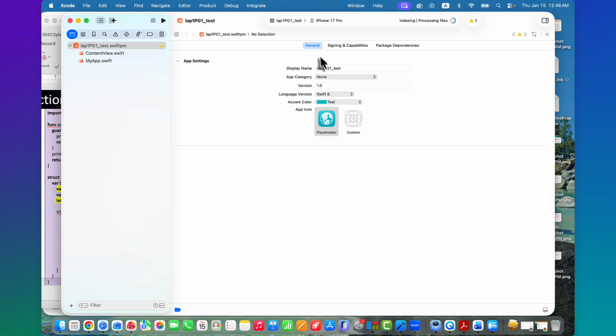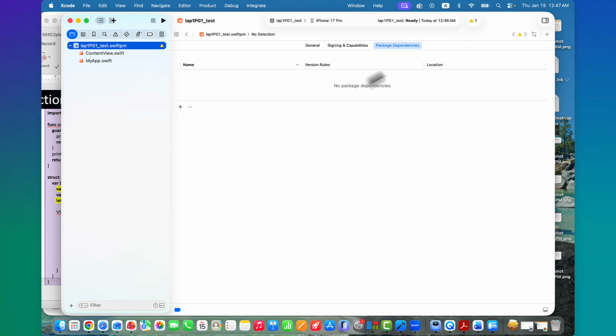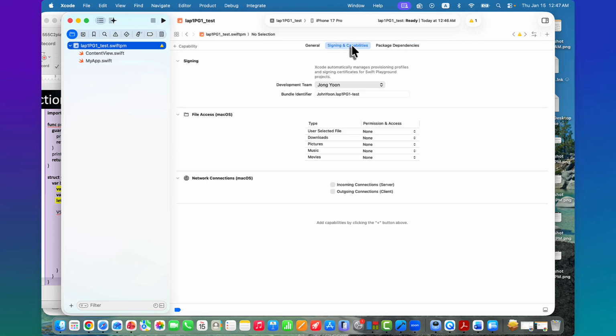So this is general, because this is highlighted, general and signing and capabilities. You should have here signing is done. Make sure there is something. Xcode automatically manages provisioning profiles and signing certificates for the Swift Playground projects. And packages and dependencies we don't need to do right now.